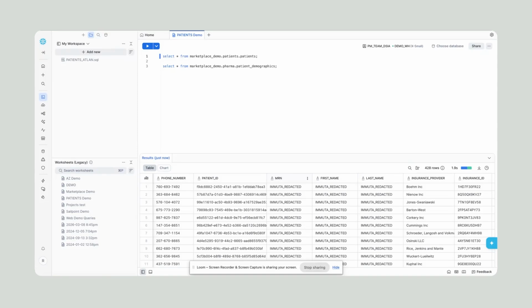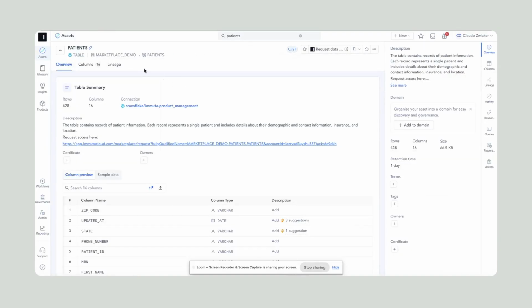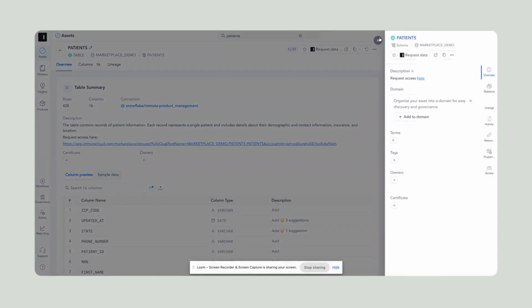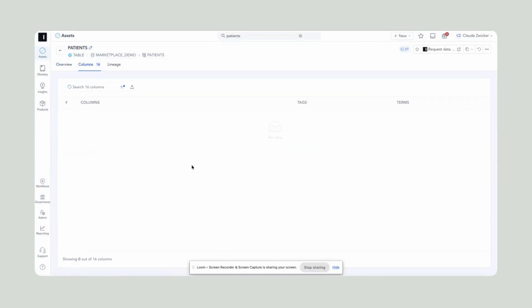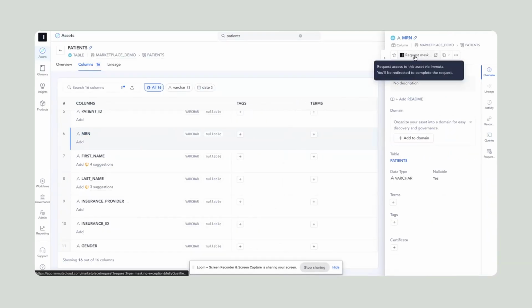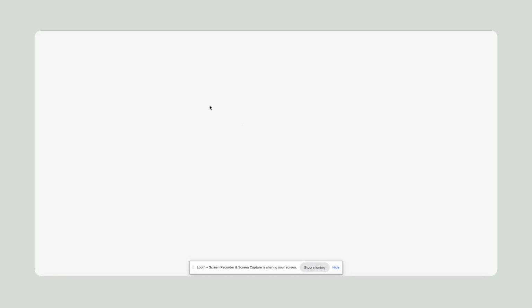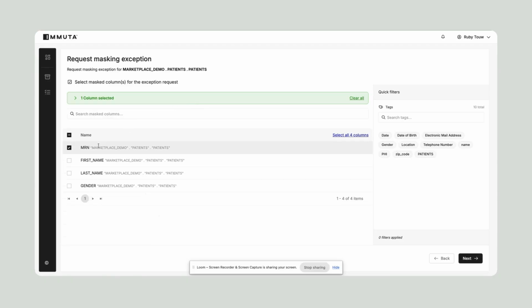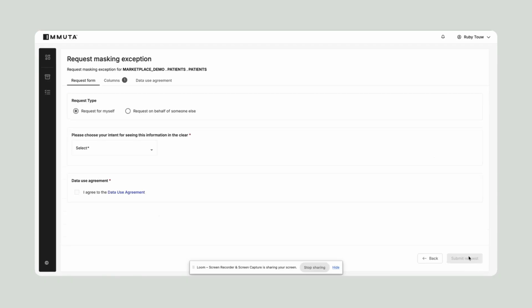Similarly, we can do access requests through Atlan for the columns as well. If I look at the columns here, I could go to MRN, and I can request a masking exception. In this case, I'm asking to see MRN in the clear.